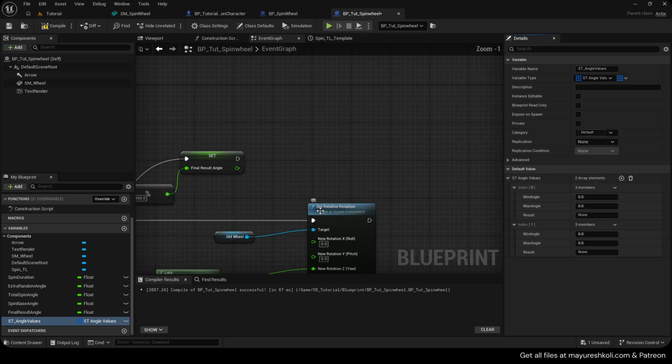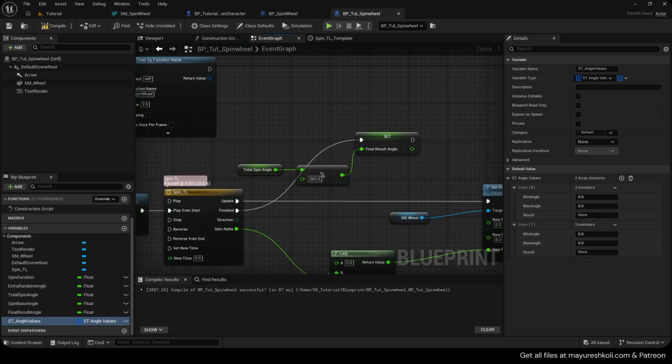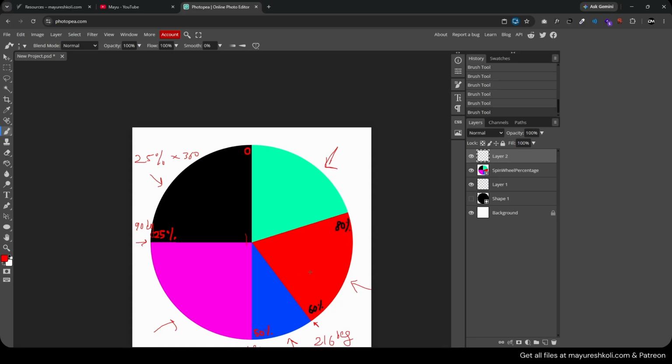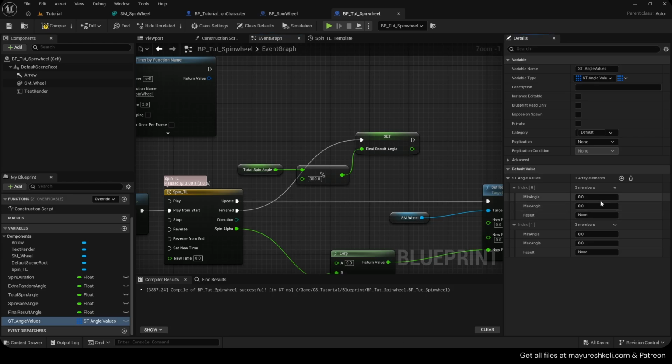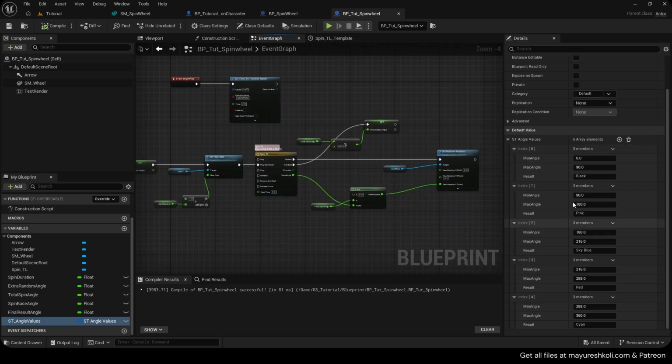So we could do something like this. From 0 to 90 we have black. So let's do 0 to 90, black. You could name it anything, like whichever power up you have, or maybe just use the color and later change it to check the color and choose the power up with that. 90 to 80 I have pink. So I actually added all the values here.